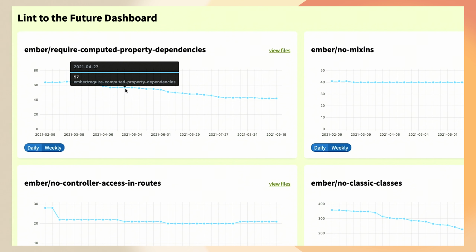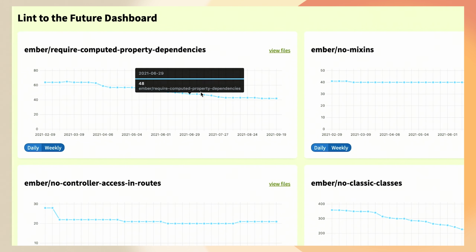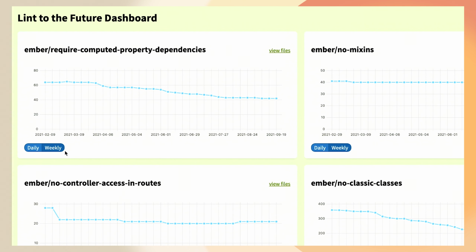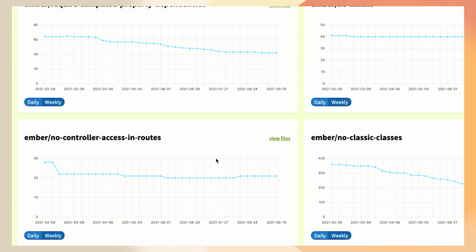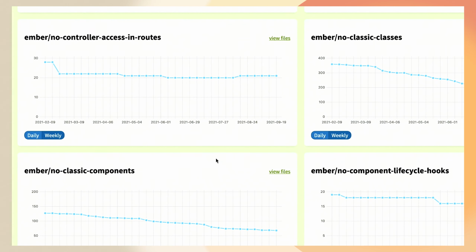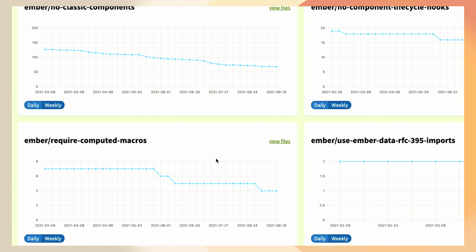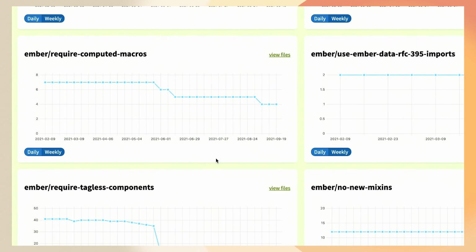Here, for example, we have require complete property dependencies. And you can see with the dates, with the time, that it decreased in our code base. You can see it weekly, you can see it daily, and you have all of them. It helps you to see the progress that you are doing. It helps you to see when it will be ended, finally. And it's really pleasant to see the progress. Here, we had a significant drop. It's so nice. We love it.